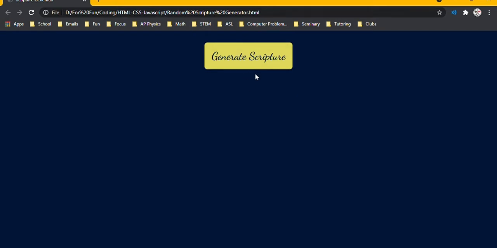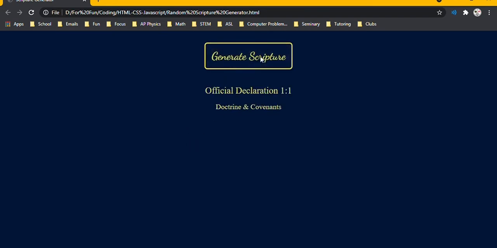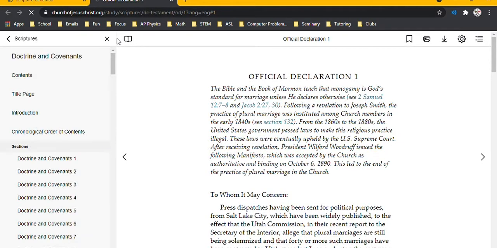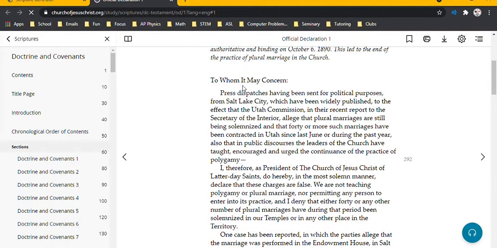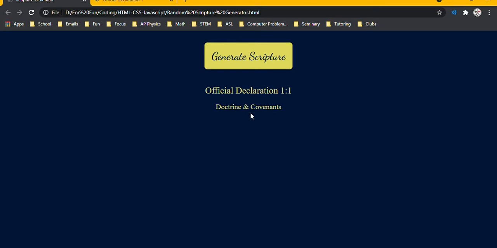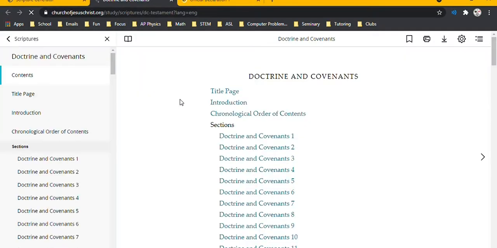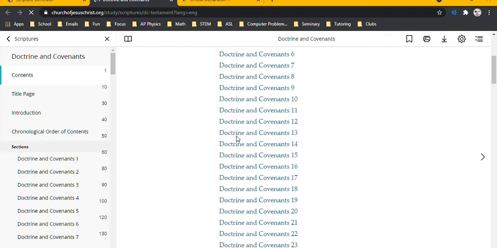It's called a scripture generator. It basically just gives us a random scripture from either the Old Testament, New Testament, Book of Mormon, Doctrine and Covenants. And so you can see it's given us official declaration under the Doctrine and Covenants, and it actually creates this link to the churchofjesuschrist.org website, which will take you directly to where that is. And it also gives us the reference to which standard work it's in, so we can just go to that and get the whole list of what's in there.